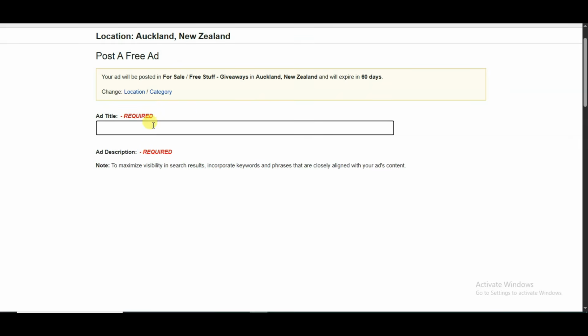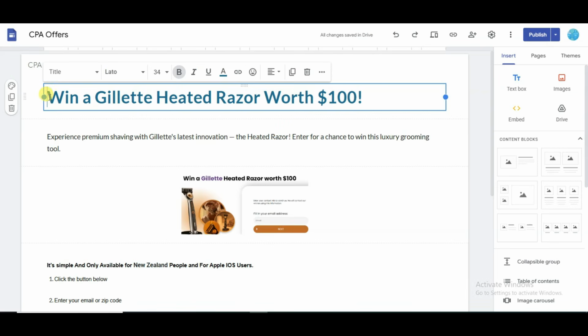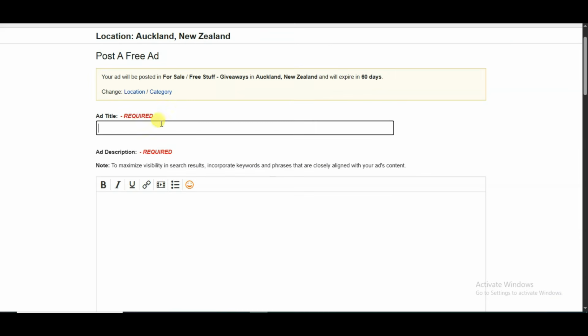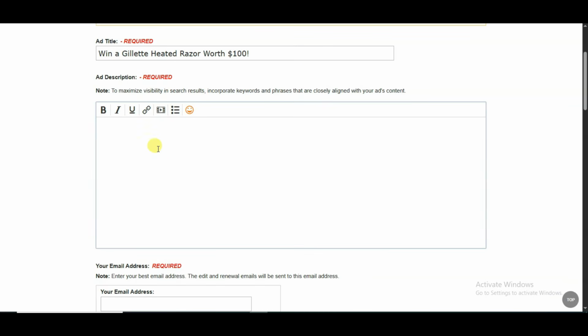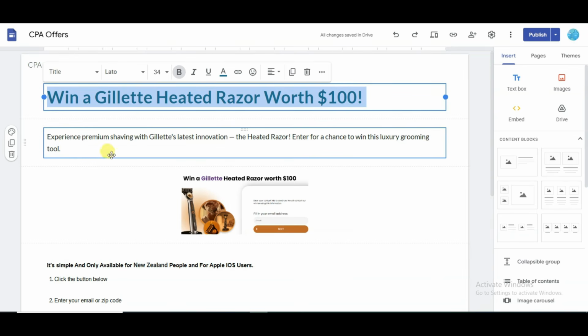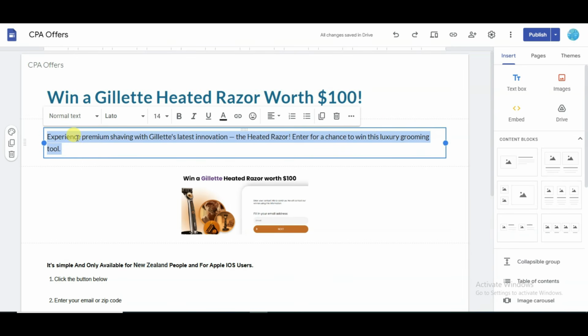Now you can type your ad title. You can go on Google Sites and you can copy this title. You can go on this website. You can paste that title. Now you can type your description. You can go on Google Sites. You can copy this description.